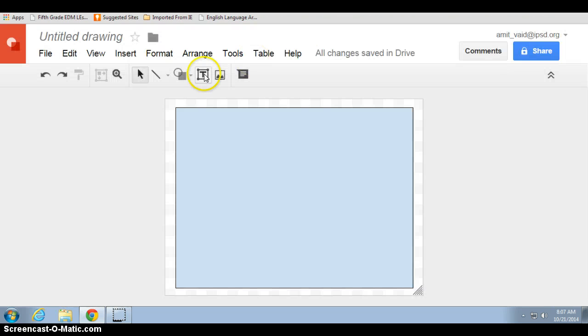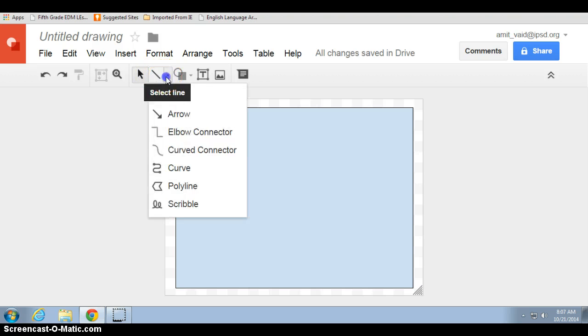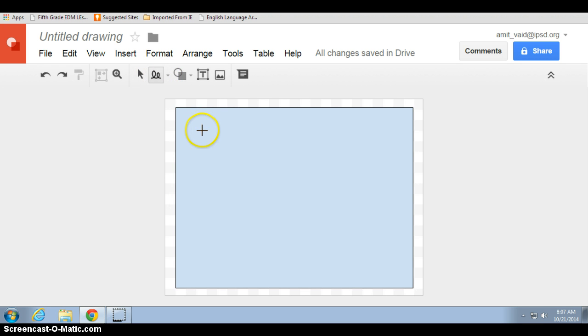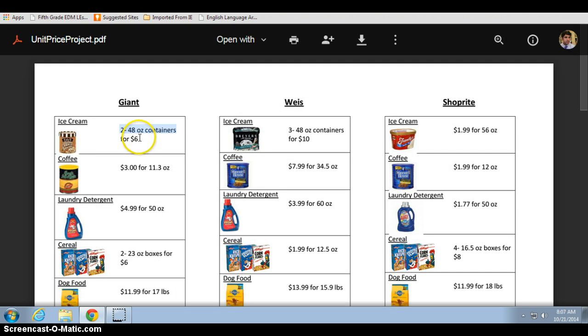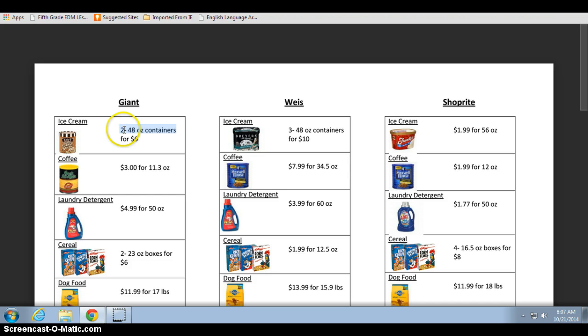So on my recording sheet, I'm going to use my scribble tool, and I'm going to write $96 is equal to, oh, I'm sorry, let me control Z that. It's actually, let me go back and look at it. It's $6 for 96 ounces. 2 48 ounces is 96 ounces for $6.